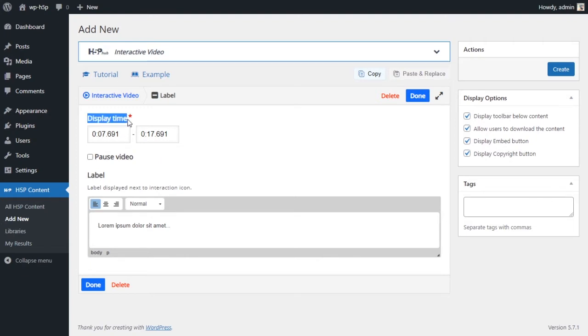The first thing you have to set is the display time. When do you want this label to show? I want it to show at 7 seconds and go all the way to 17 seconds, so it's going to be showing for 10 seconds. When this label shows, do I want the video to be paused? If I do, I will check it. But I don't want the video to be paused, so I will uncheck it.